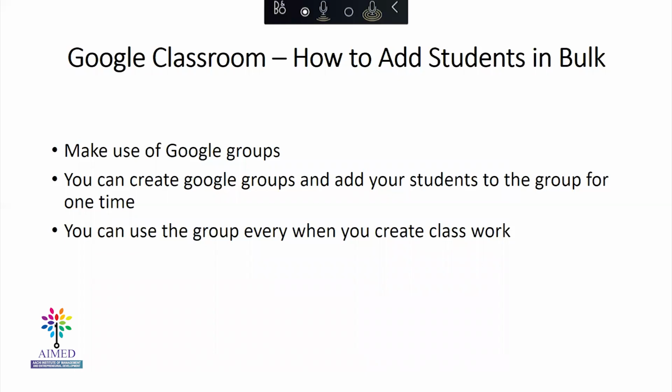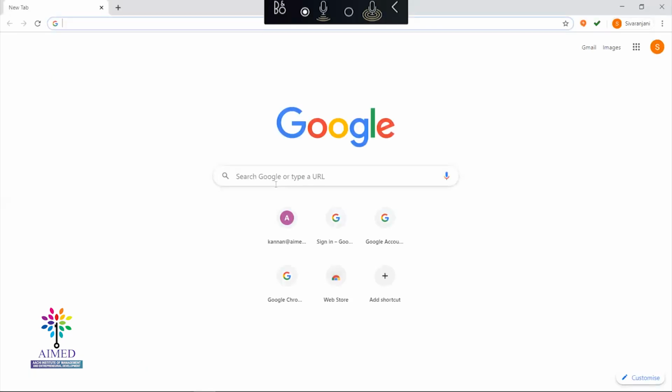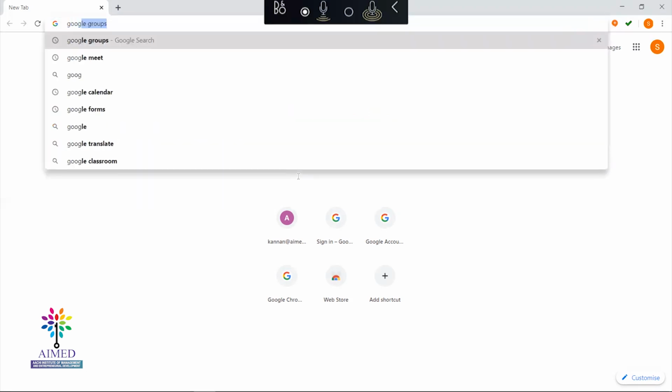So we'll go to the next question: how to add students in bulk. Here we have to make use of Google Groups. So let me show you how to create Google Groups and how we can use those group IDs in our invitations. So let me open Google Chrome. I have already signed in using my Gmail account. So I'm typing Google Groups here.